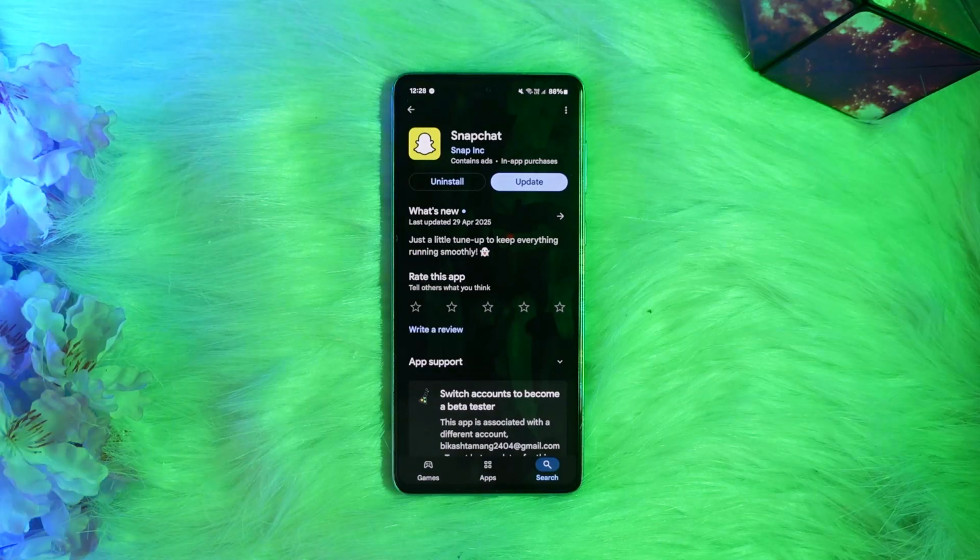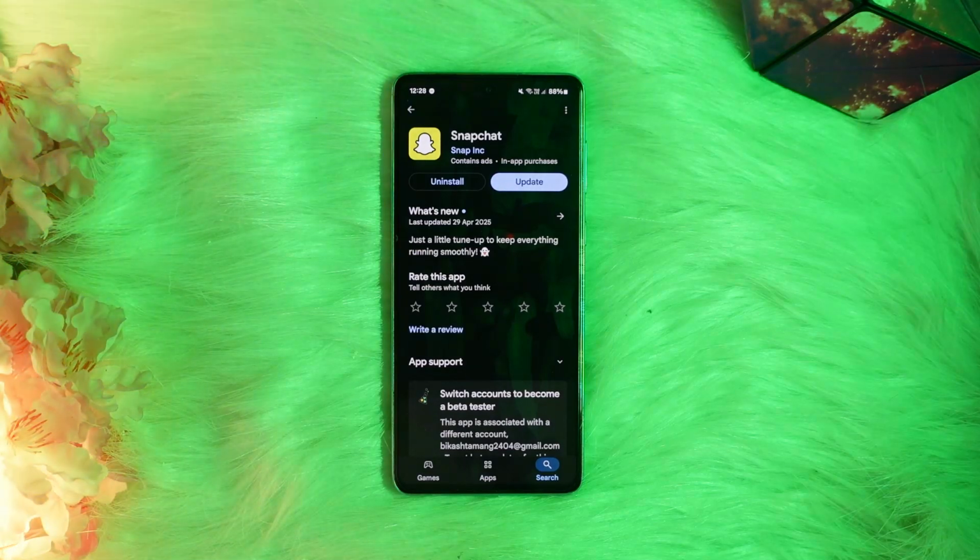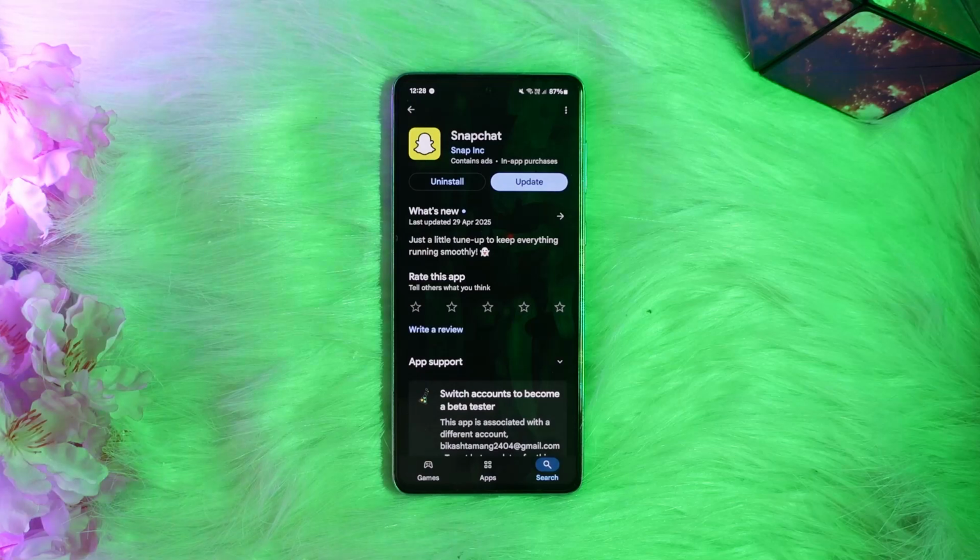If that doesn't work, you can wait 48 hours before trying again. If you see an appeal option, follow the steps to appeal the decision. If none of these steps work, you may need to contact Snapchat support for further assistance.